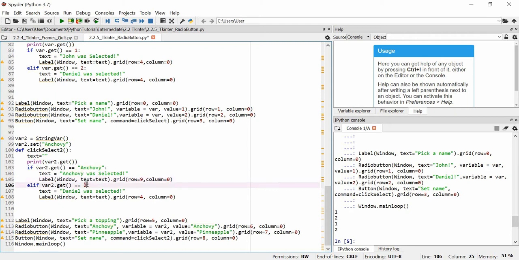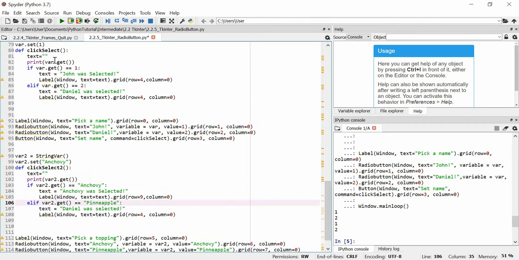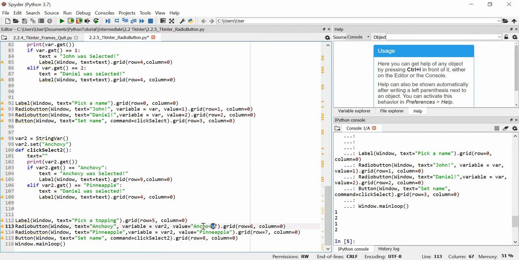And here we want to change var2.get to not be equal to 2. We're asking it if it's equal to pineapple because we aren't using the above values. We don't want to look at these values. We want to look at these two values. So it has to be equal to one of these two values. So we're setting this one to be equal to pineapple. We're just going to put pineapple was selected. And we want this row once again to be row 9.